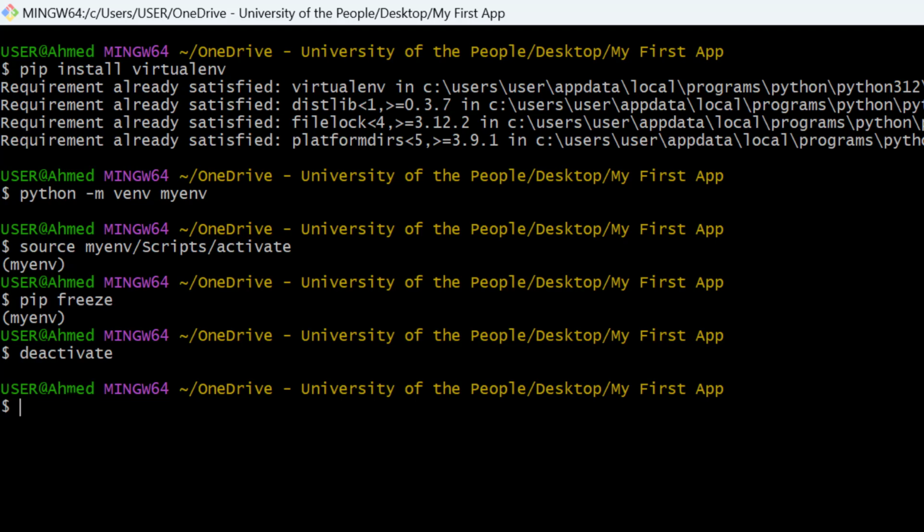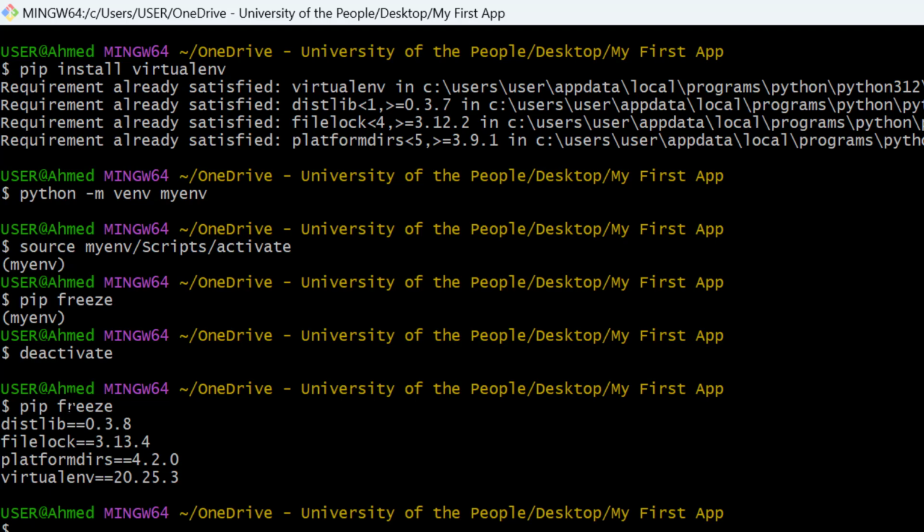So if we come here again and run pip freeze, and hit enter, we are going to see the list of the packages. You can see here the list of the packages installed in my own global environment. This is what I have also installed, and it displayed for me.